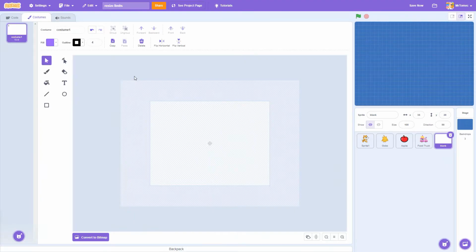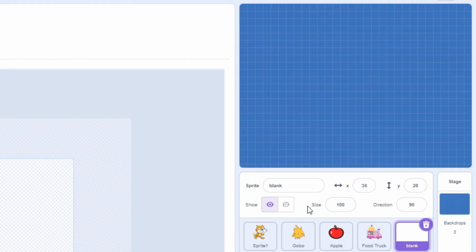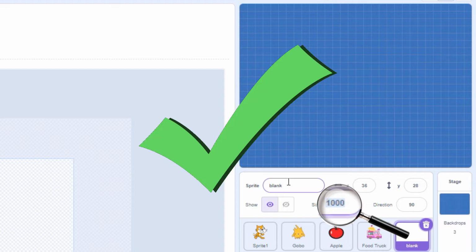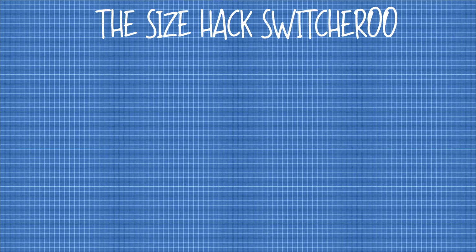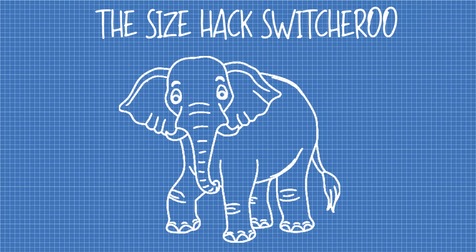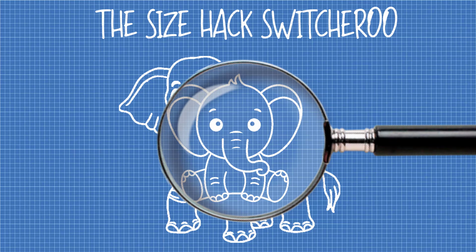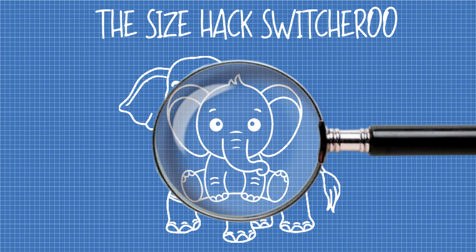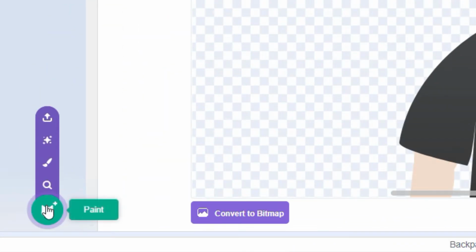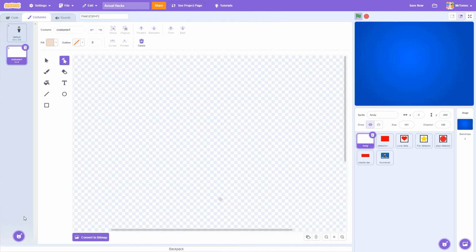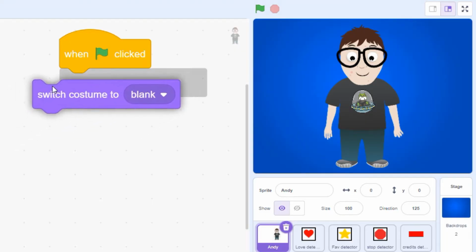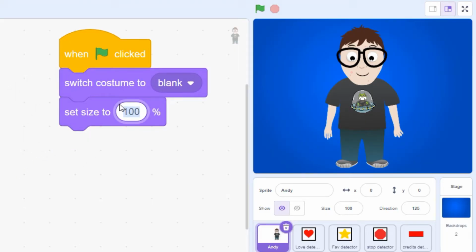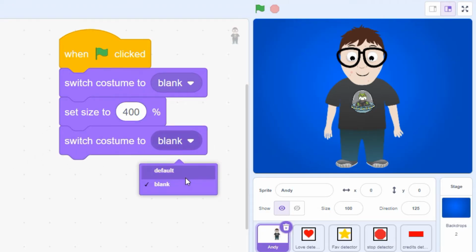If you take this idea to its extreme and draw a sprite with 0 pixels, there's literally no limit to how much you're allowed to resize it. So the trick to getting large sprites to grow beyond their size limit is to fool them into thinking they're small. Back in our Andy sprite, let's create a new costume that's totally blank. In our code, we'll switch to this infinitely resizable sprite, then change the size, and then immediately switch back to our original costume.